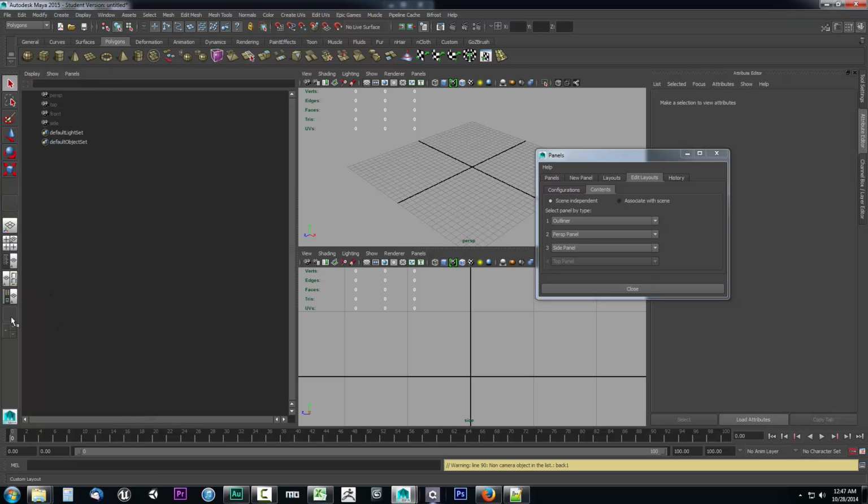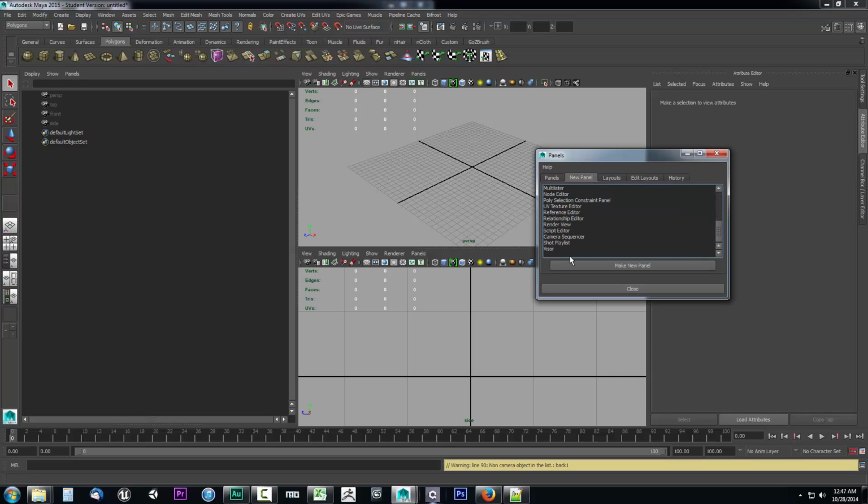I can set it to one of these and just mouse over it. You can see it's custom layout, and I can just click it, and it will bring this up for us. Now we can go ahead and just delete this and take a look at how we can create our opposite view for our four panel view.